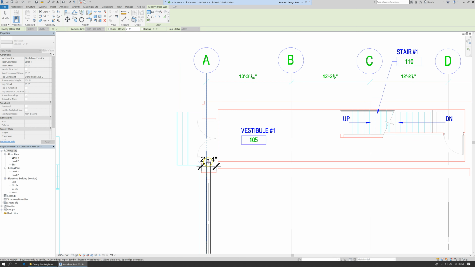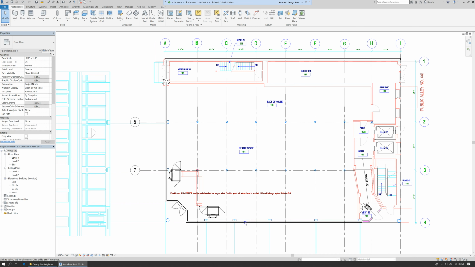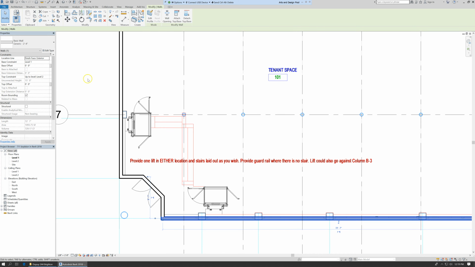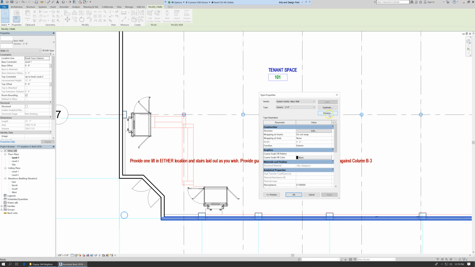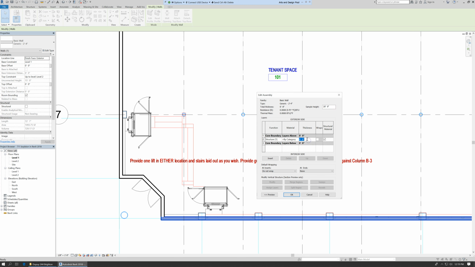Something's wrong. This wall isn't thick enough. Let's stop there for a second and see what we did wrong. I think I did not save the thickness of the wall, so I'm going to edit structure here. I don't know why I skipped this. So 2.4, and hit OK.